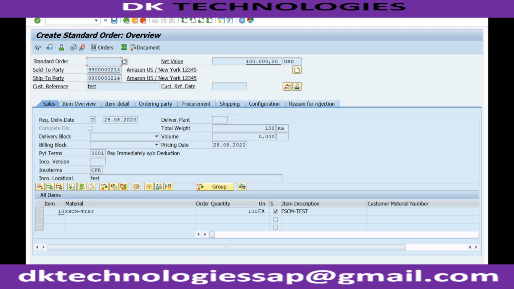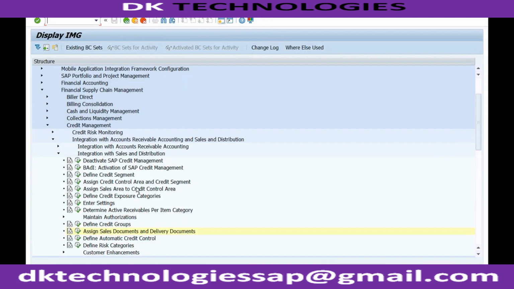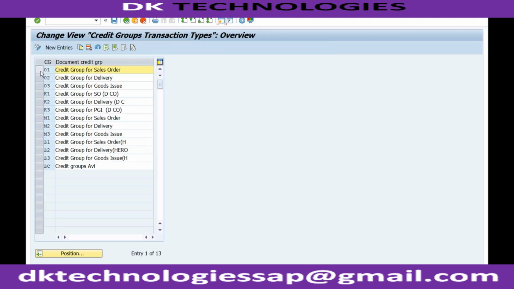Okay, so currently I'm showing you the demo in some other company code. Same settings we want to maintain for our company code also, and we will try one scenario in our company code. So, assign the sales document and delivery document is done. We have done this also. Determine the active receivables. These are credit groups. As I told you, you don't need to worry about this. By default, system provides 1, 2, and 3.